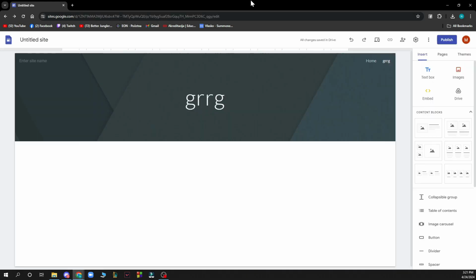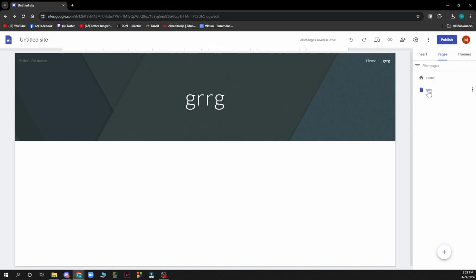Now guys, let's see how you can actually go and delete a page in Google Sites. Well, it's pretty simple. First of all, you need to go to pages and create a page, and when you have it, you just need to click on these three dots here, click on them, and the last option is delete. Click delete, and that's how you can do it.